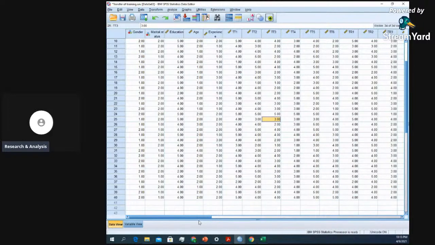Please write in the comments why we need to run reliability analysis. We actually do the reliability analysis by calculating the Cronbach alpha value. Okay, there is no response from the audience.